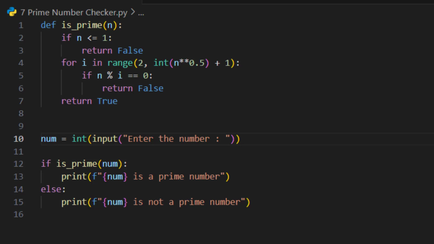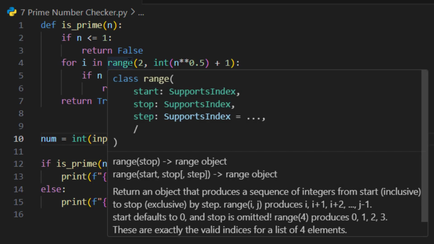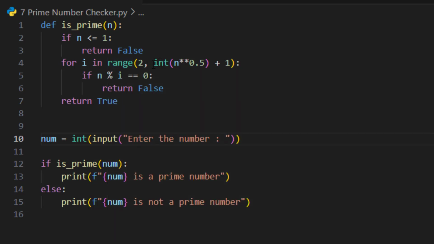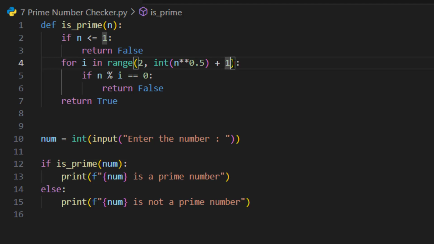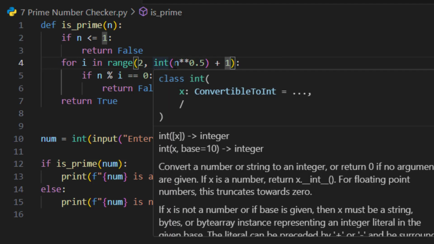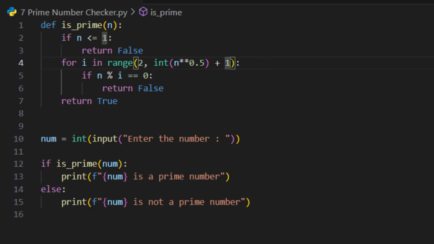Why are we adding this +1? Try to think what the range function does. Say, for example, n equals 9. When we are using range and we are taking the square root, we need to provide +1. Because the square root of 9 becomes 3, but when we execute it, it will run from 2 to 2. So it will not run till 3. So that's why we are providing +1 here.